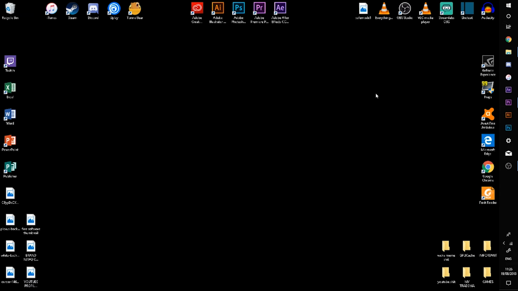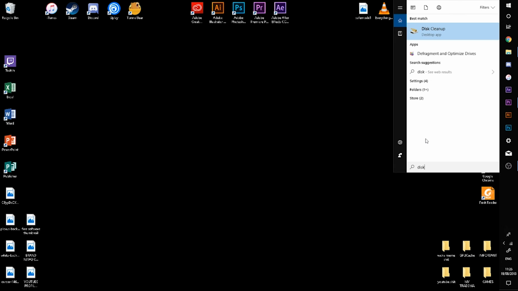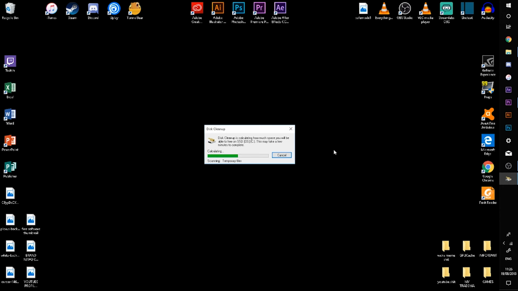Okay guys, so for the final, but certainly not the least, way to clean up your computer is called Disk Cleanup. Disk Cleanup is software that Microsoft has on Windows 10. So when you want to do this, you want to click here to search, and you want to type disk. It will come up with Disk Cleanup. You'll see this. You want to click this. You want to go to the drive that has your Windows 10 copy on. So mine's on my solid state drive. You want to click OK.